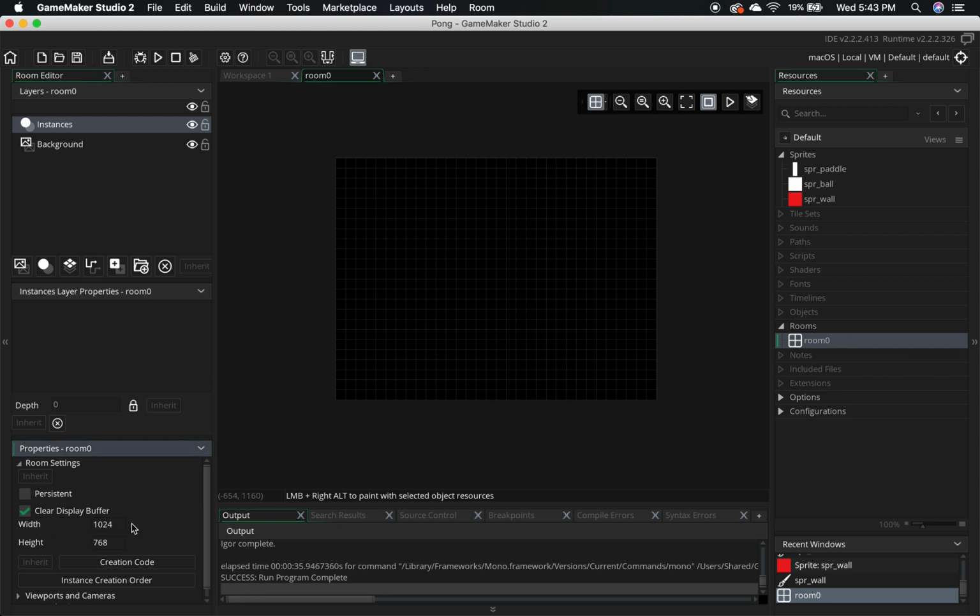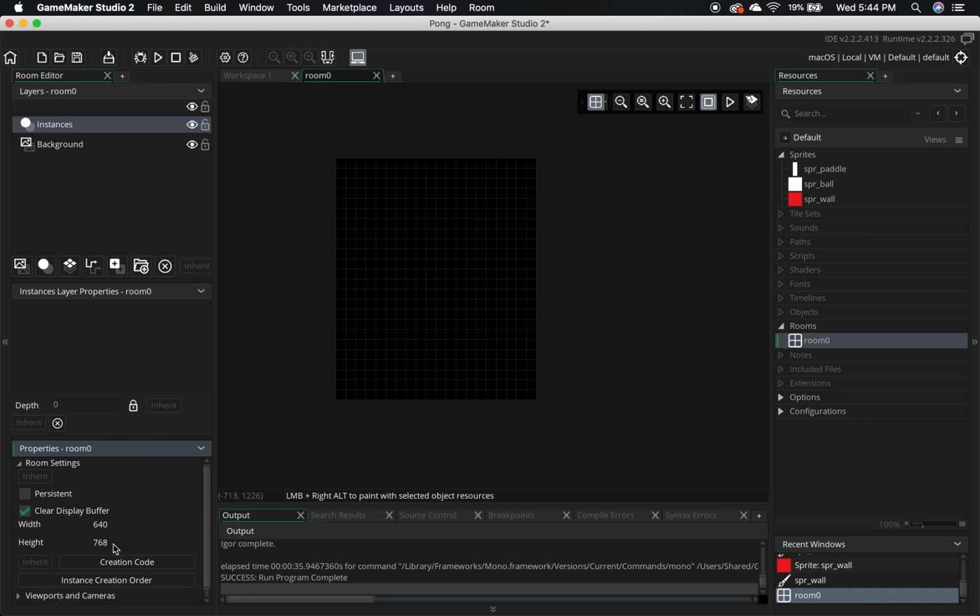But I'm going to change the size of the room because right now it's a little big. So I'm going to change it, and our sprites are small. To resolve any problems that might come up later, I'm going to change it to 640 pixels by 480.